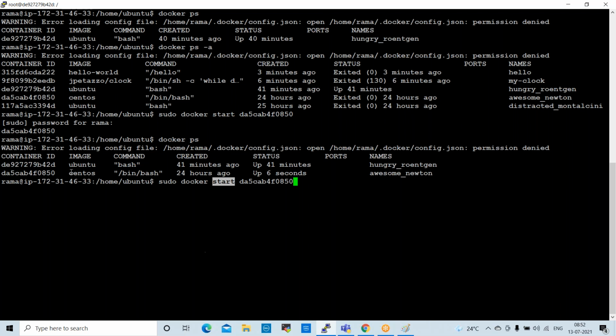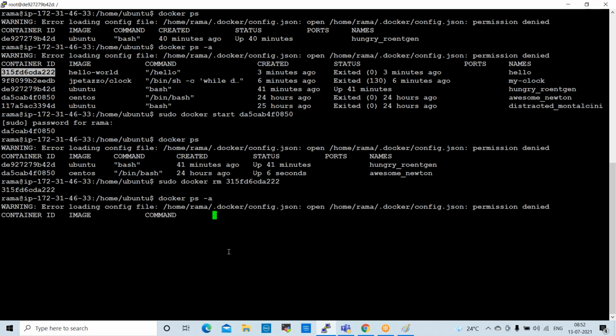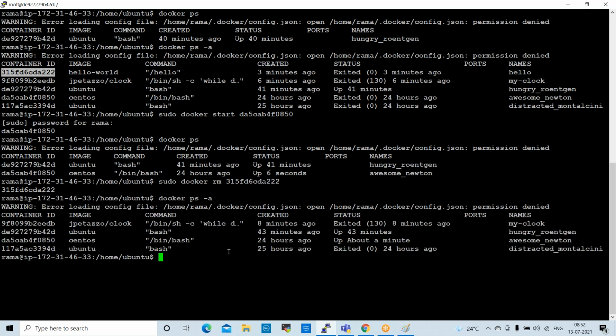Now I want to delete one container, which is this hello world container. Fine. For that, the command is sudo docker rm and then the container id. So the hello world container id. Now it is deleted. So now if you check docker ps -a, there is no hello world container.